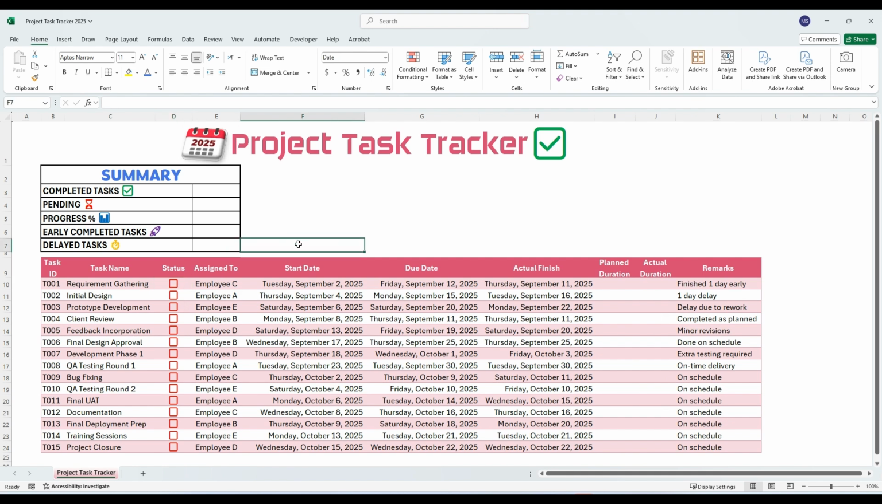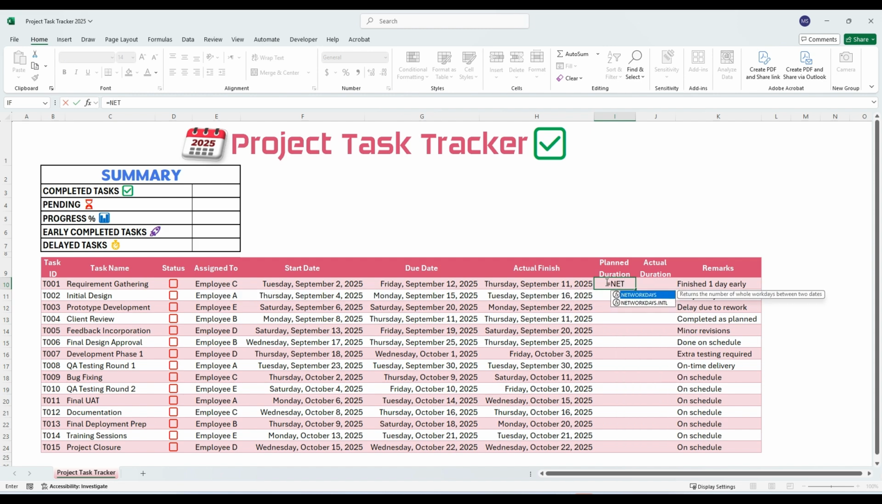With that section completed, let's move on to planned duration and actual duration. For planned duration, we'll use a formula that calculates the working days between the start date and the due date. Select cell I10 and type equal NETWORKDAYS.INTL. Then press Tab to open the parenthesis. Next, select the start date, which is cell F10.